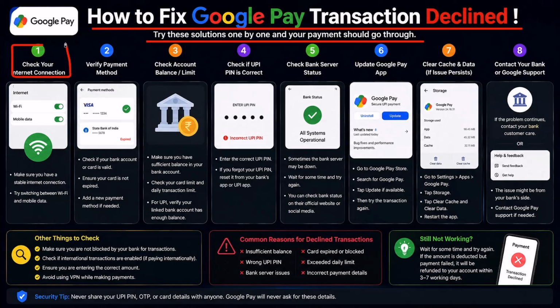The first is going to be checking your internet connection. Make sure that you have a stable internet connection. And if it still doesn't work, try switching between your Wi-Fi and your cellular data.